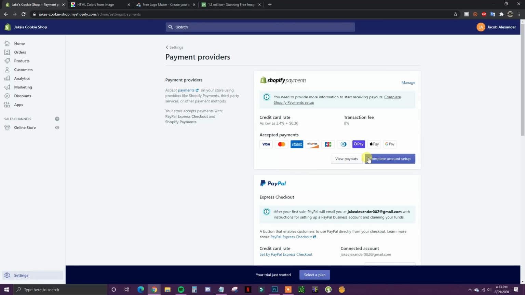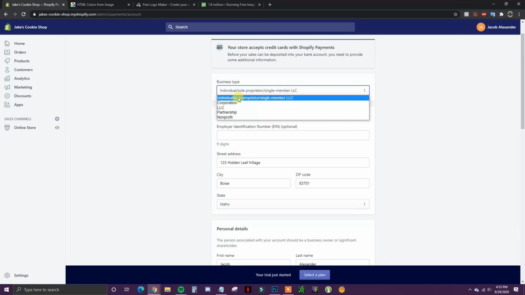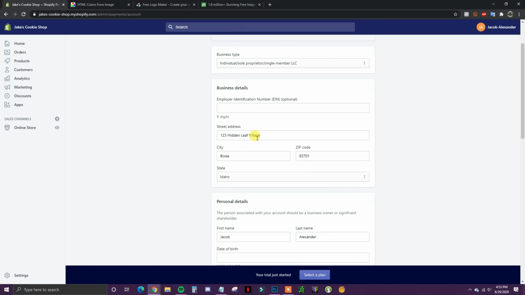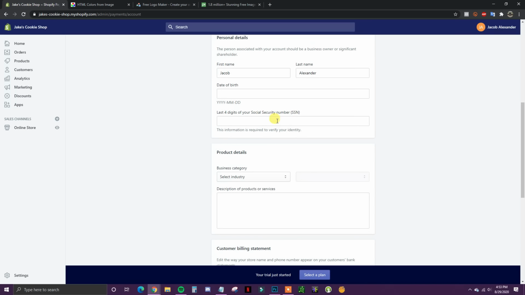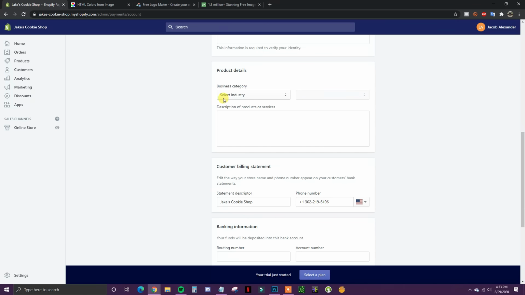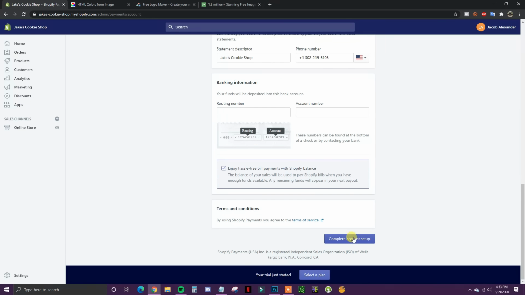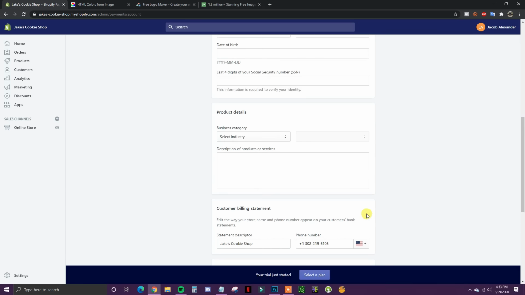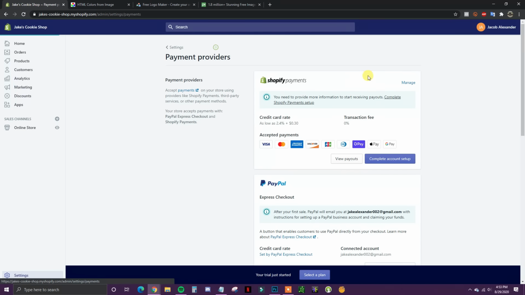Setting this up is really easy. If we just click complete account setup, you're going to be brought in here and you can choose whether you're an individual or sole proprietor or whether you have a corporation or an LLC. Then you enter your business information here, or if you're an individual, you enter your personal information here, describe what you're selling, and then enter the banking information where you want your payouts to go, and then click complete account setup. Now, because this is an example store, I'm not actually going to fill out this information, but this is something that you should definitely go ahead and do right now. It takes a couple seconds.